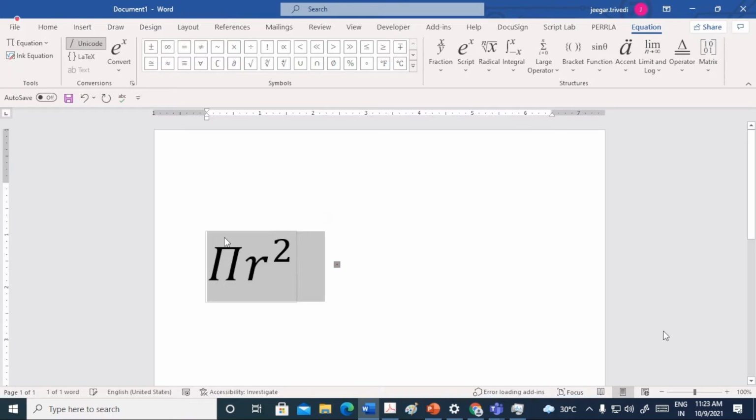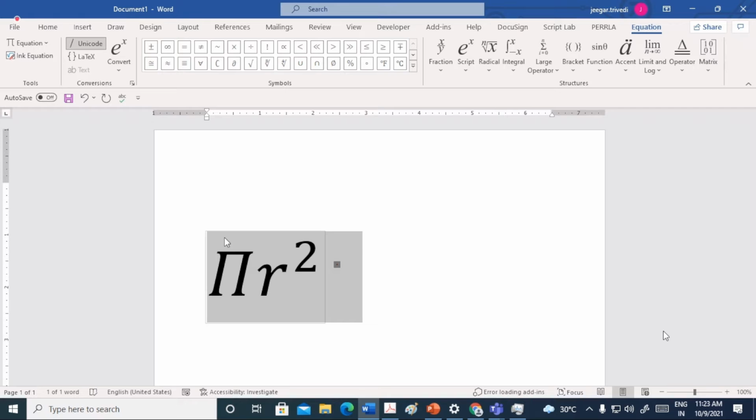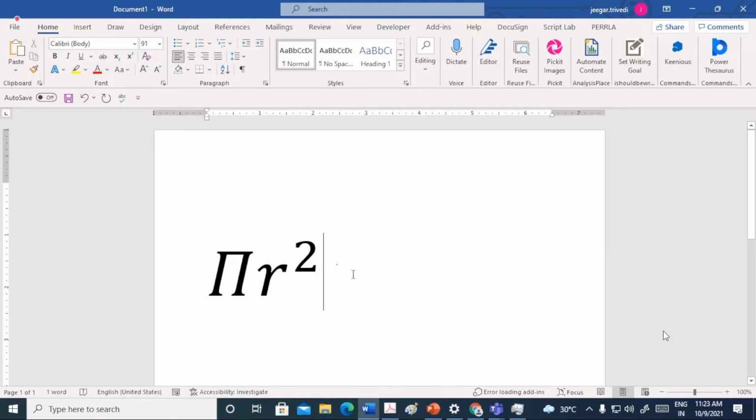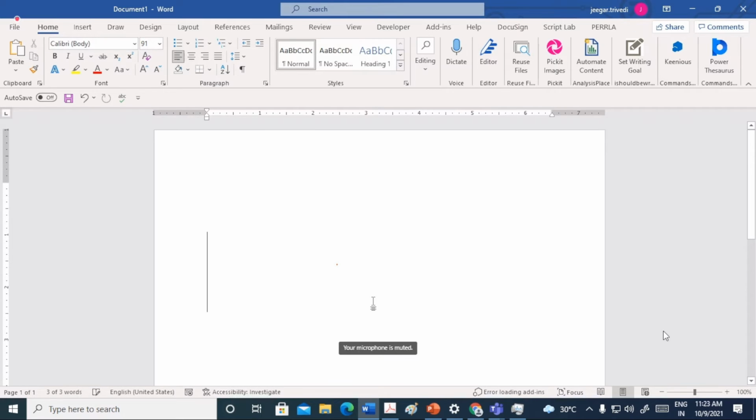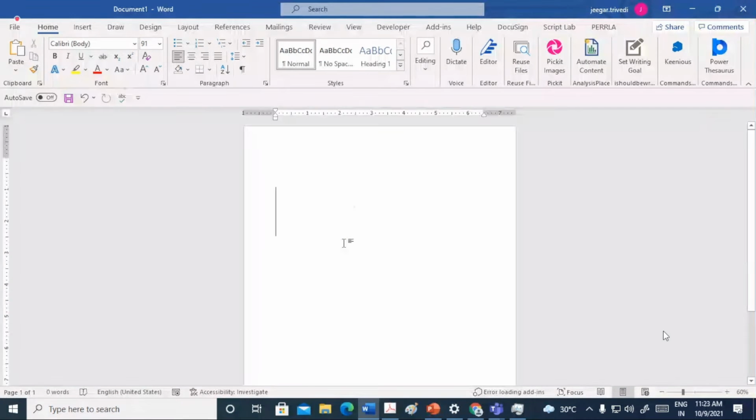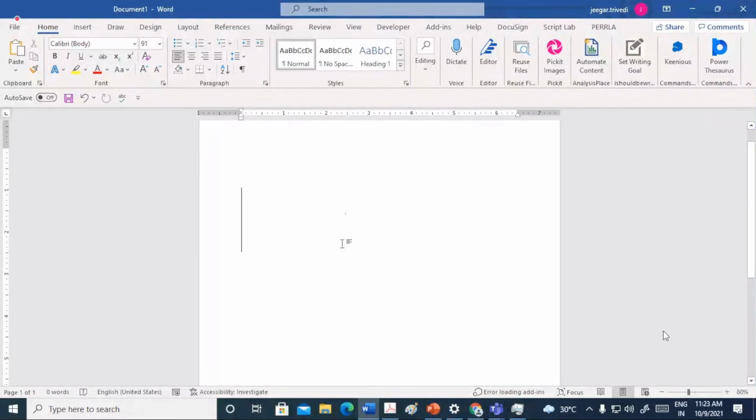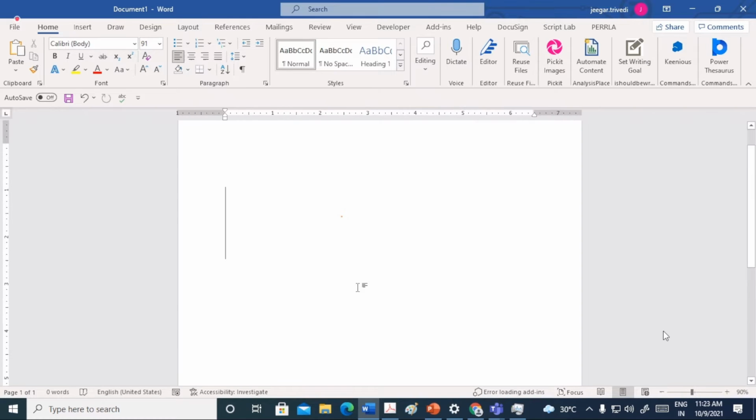Done. So let me move further. Another important feature that Microsoft provides is the copy and paste option. You might be wondering what is new in copy and paste. It is Control C and Control V, simple. Is it that simple? So let me show you.